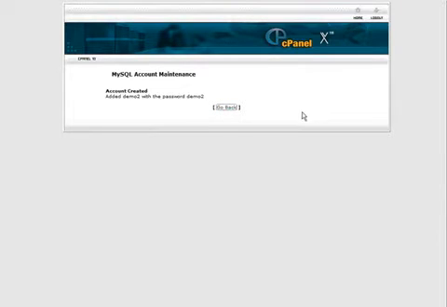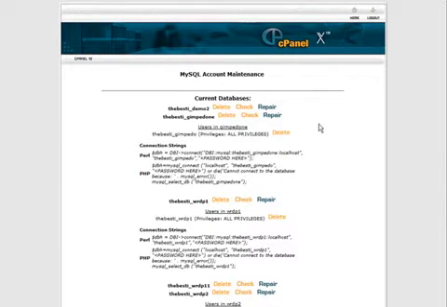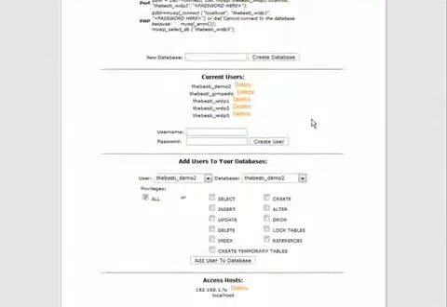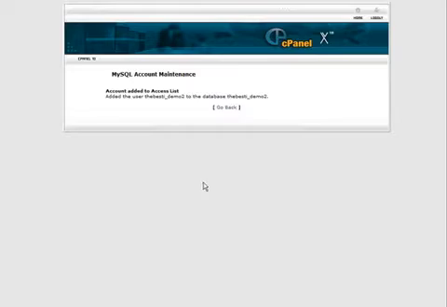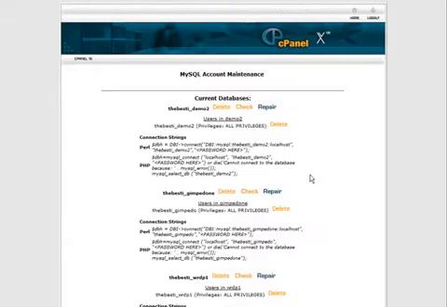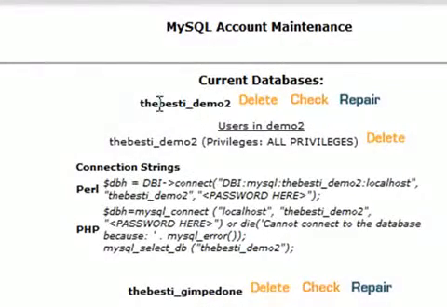Okay, then click go back. Now what we need to do is attach the user to the database. So go down to here, and out of the drop down list you would get demo2 and demo2. Make sure they have all as the privileges, and then add user to database. Okay, now up here we now have database demo2, and you'll see that it has a prefix on it, which is usually our hosting information. You're going to need this whole thing.